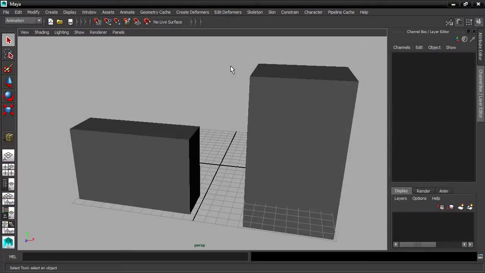The next thing we need to look at before we start modeling in Maya is scale. Scale is simply the size of objects. And it's easy to fall into a trap of not paying attention to scale.